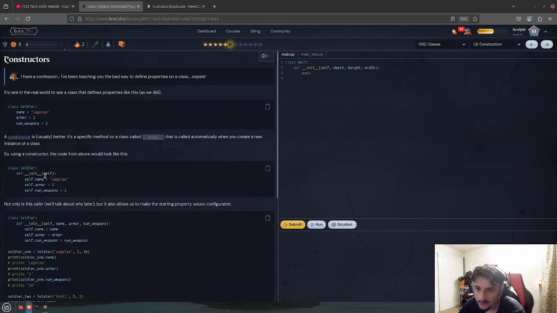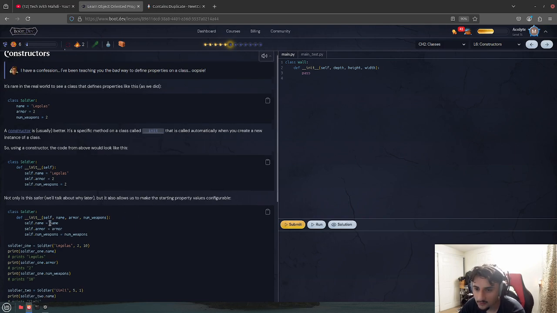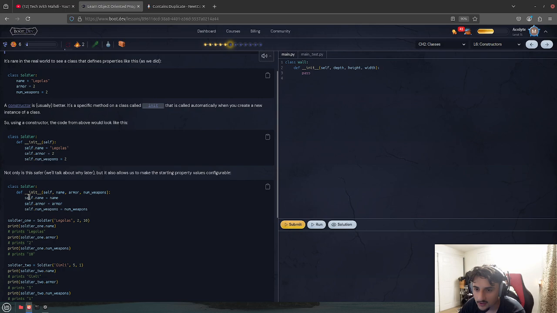So using a constructor, the code from above will look like this. Class Soldier, def init, self.name, self.armor, self.num_weapons. Not only is it safer, we'll talk about it later on, but it also allows us to make the starting property values configurable. So class Soldier, def init, okay, everything that we had above. Now we have soldier1 equals Soldier, Legolas, 2, 1, 0.